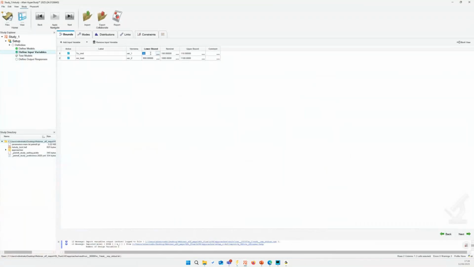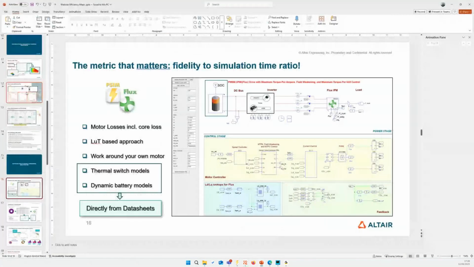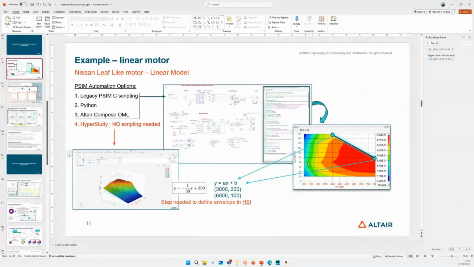I'm going to put the lower bounds and upper bounds of the torque. For this envelope, I'm going to consider 20 until 200 Newton meters. And for the load, I'm going to start from 1000 RPM up to 6000 RPM. Now, this creates a design space that is basically a square. In fact, the actual envelope of the machine is not a square, because these points of the triangle cannot be hit. So we need to put a constraint inside HyperStudy.